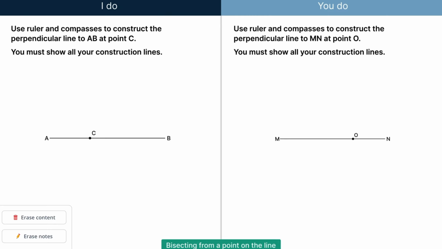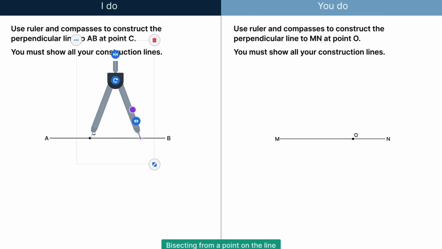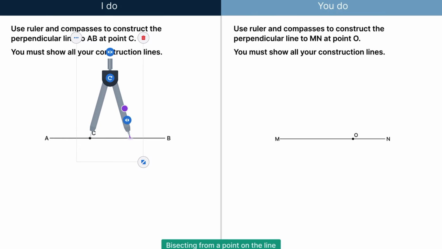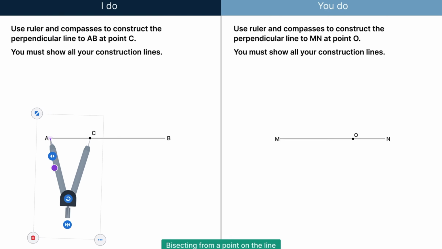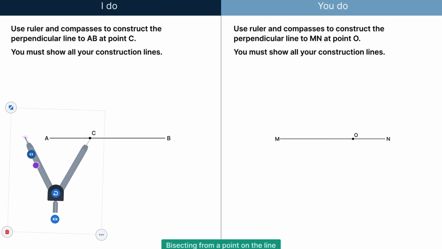And all that's saying is they want you to draw a straight line down like this at point C. But they want you to do that using a ruler and a compass. So the way you do that is you grab your compass, put the point on C, and open the compass. It doesn't matter how much you open it, but it does matter on this side, because you don't want to open it so far that it goes out past where the line ends.